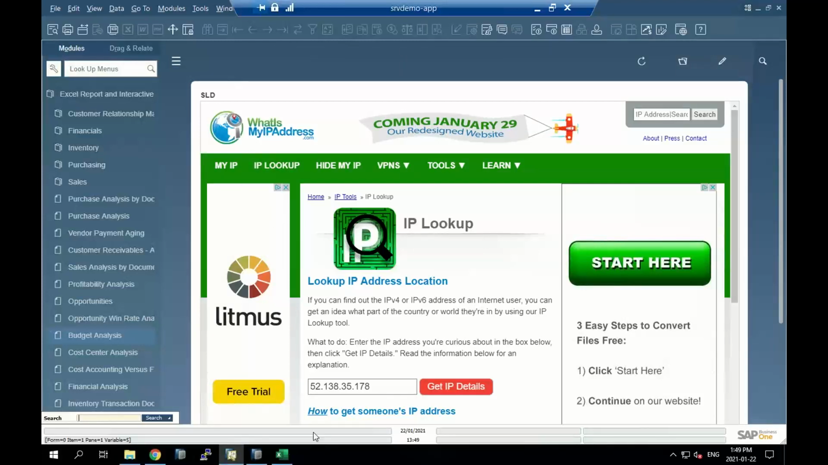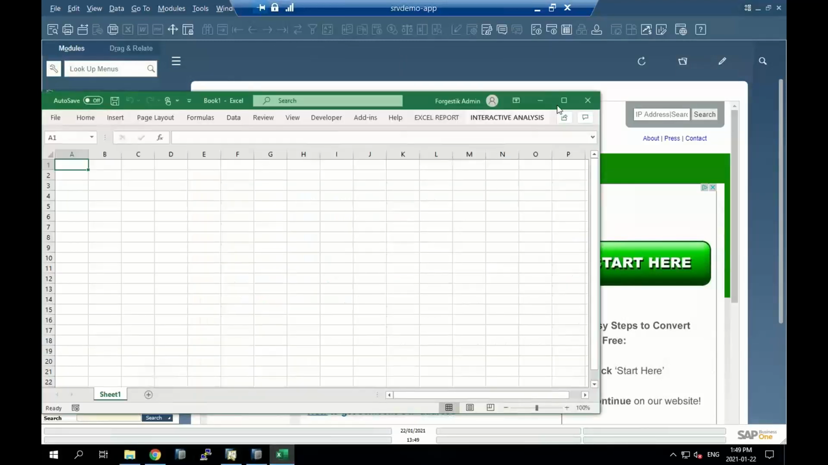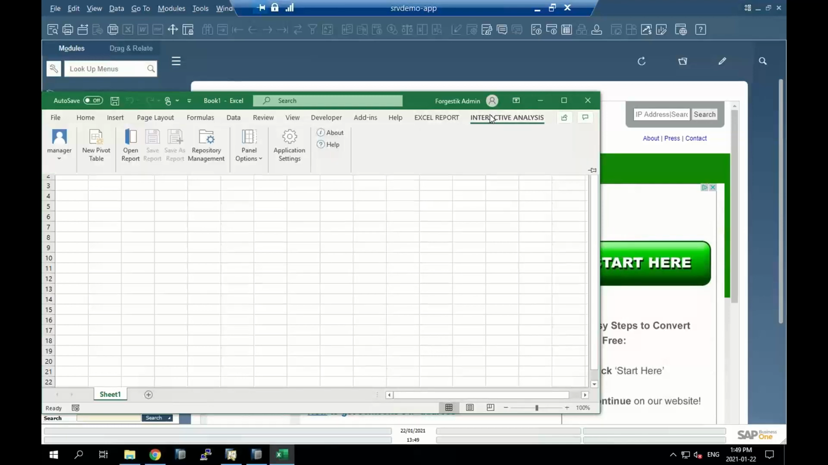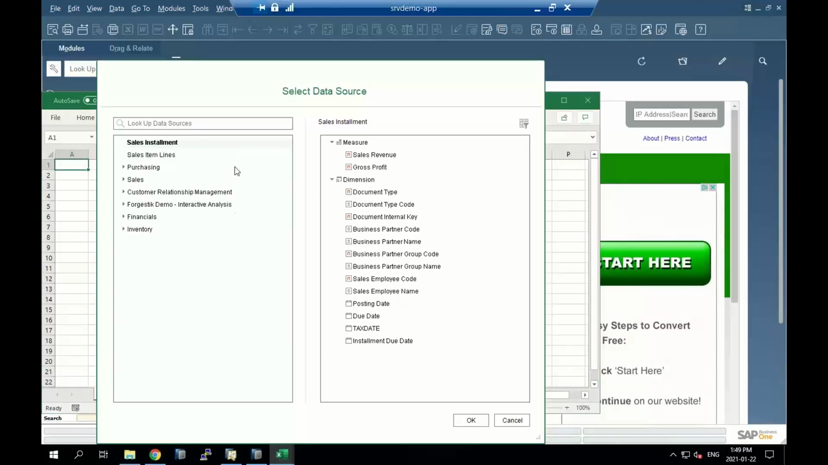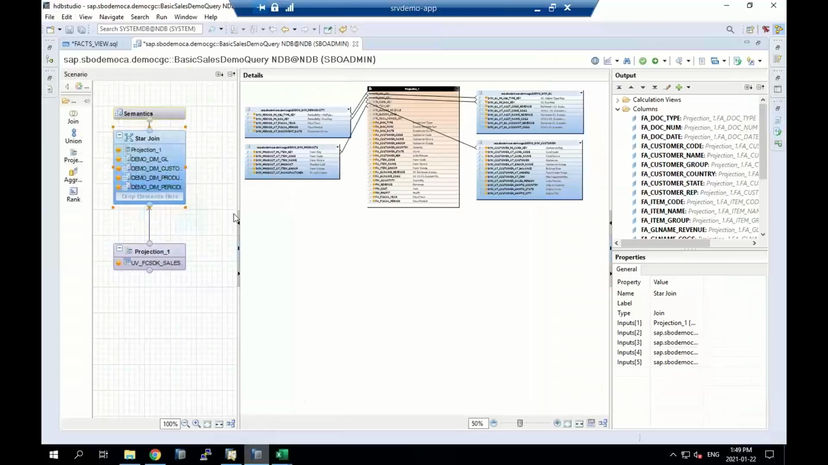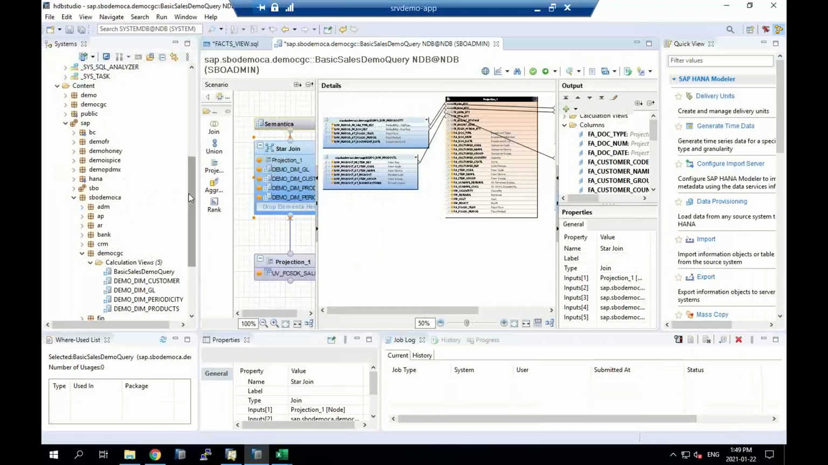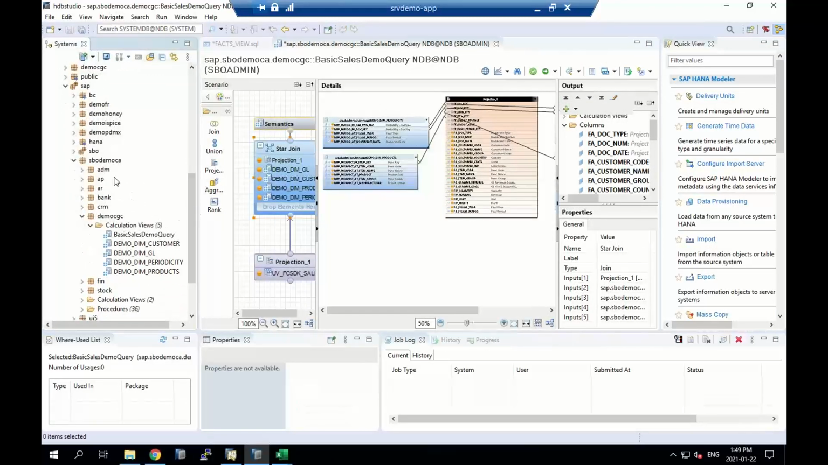So I'm clicking on it. It's going to open Excel. And now I'm going to log in. I'm already logged in to the system, but I'm going to launch a new interactive analysis and then a pivot table. And I have access now to that universe there. You see? So from SBO demo CA, I have access to the whole universe, including the custom views or the custom cubes that we made.